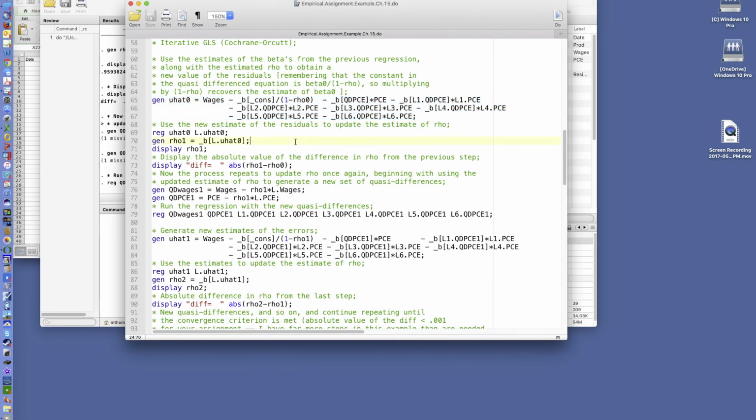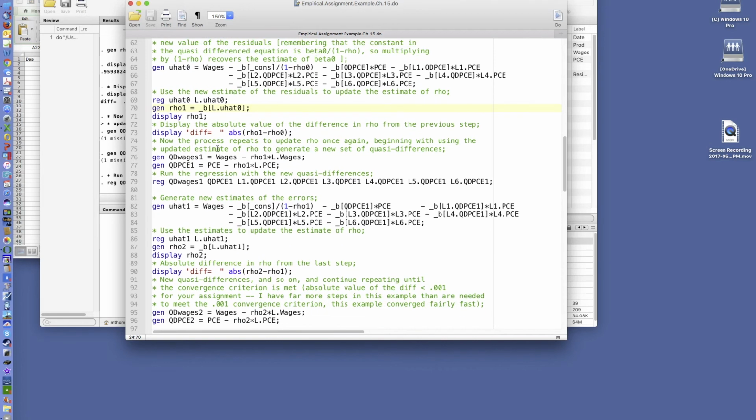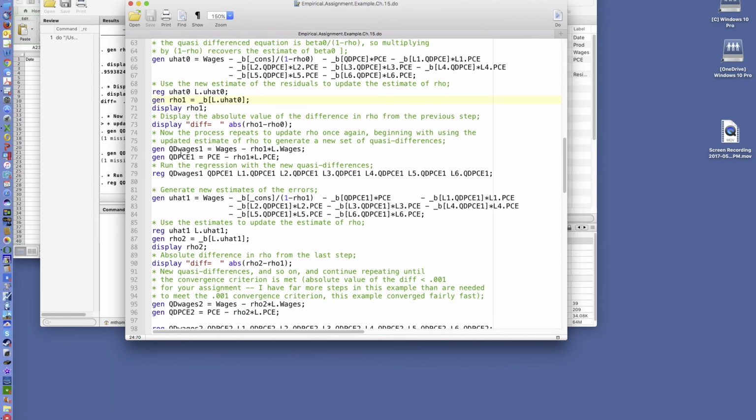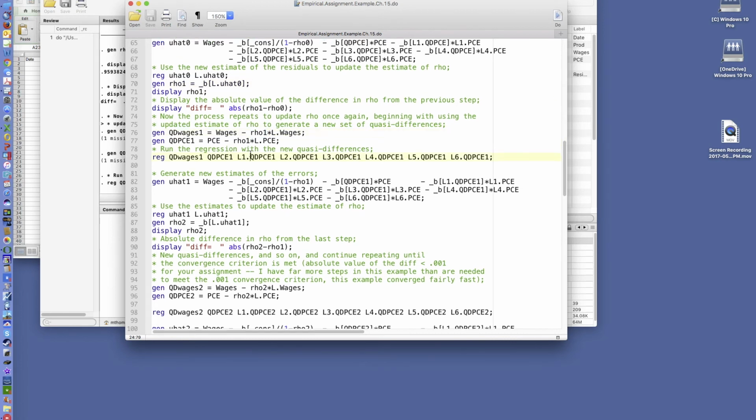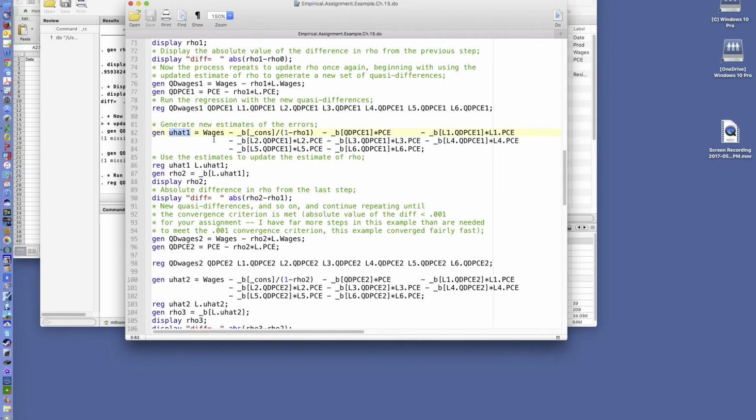Based upon this new rho, rho 1, I can quasi-difference again. These are new estimates of the quasi-differences. Before we used rho 0, now we're using rho 1. We can run a new quasi-difference regression, and then use that to get new values of the errors, what I called u hat 1 here: wages minus beta 0 hat minus beta 1 hat PCE minus beta 2 hat times the lag and so on. Finally, minus beta 7 hat times PCE lag 6 times.